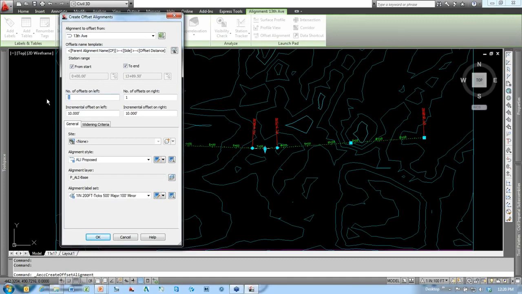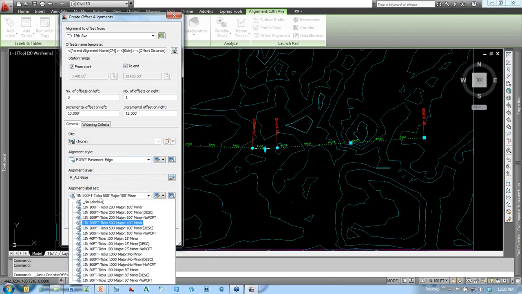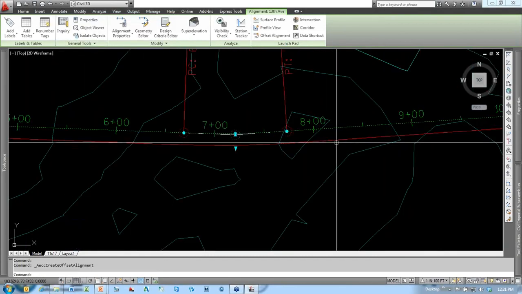So I'm going to say number of offsets on the left will be 0. Number of offsets on the right will be 1. And we'll go offset, we'll just say 12 feet. This is going to make a new alignment. And I'm going to put the style to pavement edge. In the label set, we don't need another set of stationing labels, so I'll set that to no labels. I hit OK, and it throws that in there.